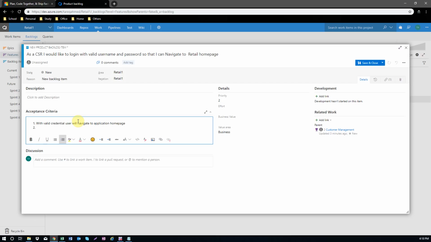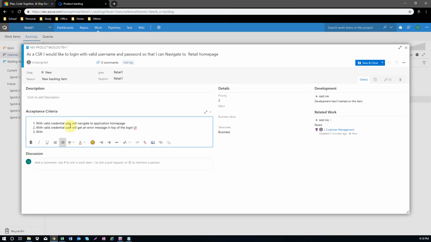Second acceptance criteria, with invalid credential, user will get an error message on top of the login UI. Third one, with empty username or password, user will get error message in pop-up UI. So those are my three acceptance criteria I have for this story.